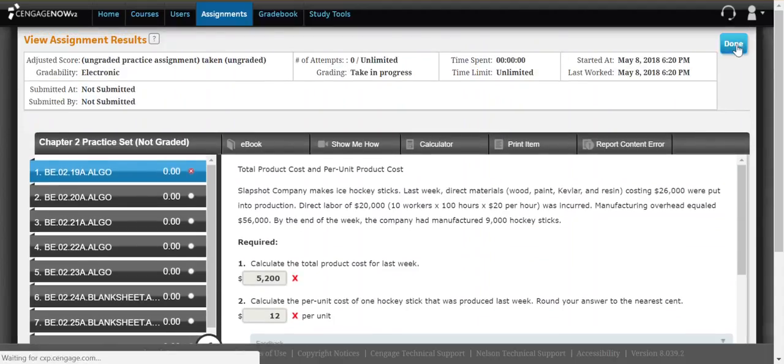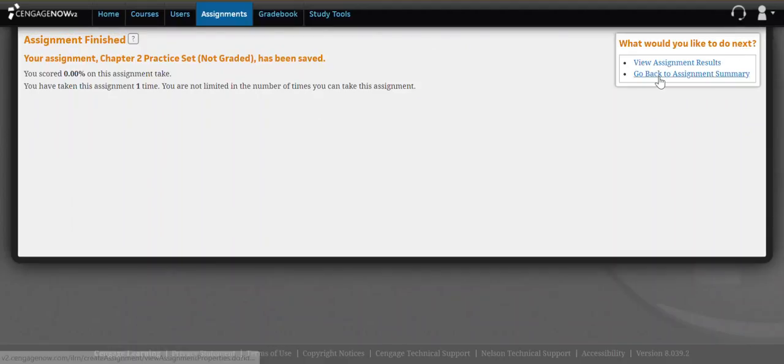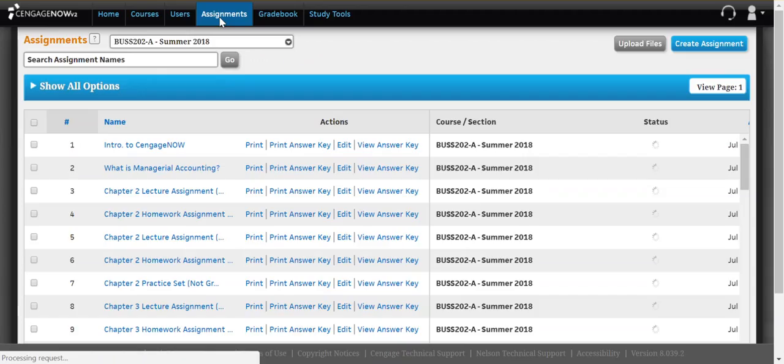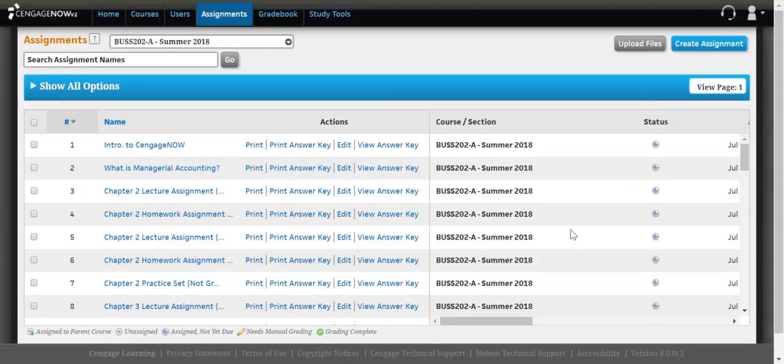And then when you're done with it, you can then go back and take the assignment again. And once you take the assignment again, all of the questions that were in that practice set, so in this one there were 20, will all regenerate with new information. So you can keep getting that practice.